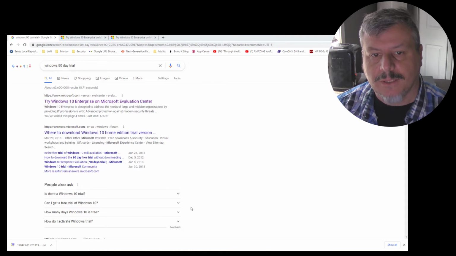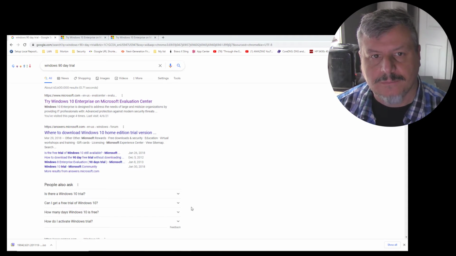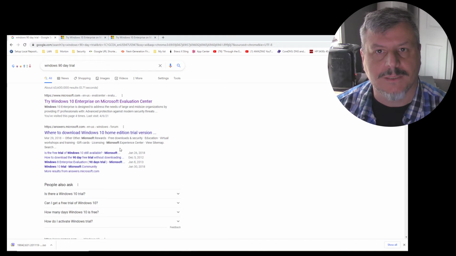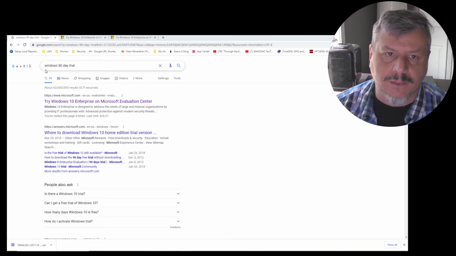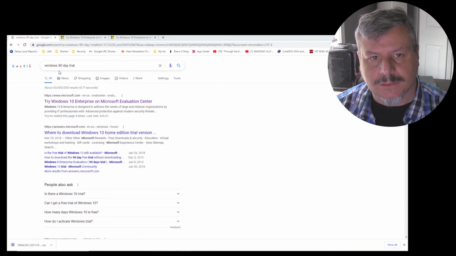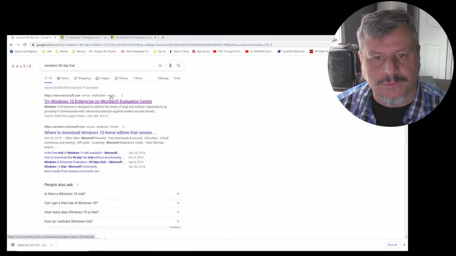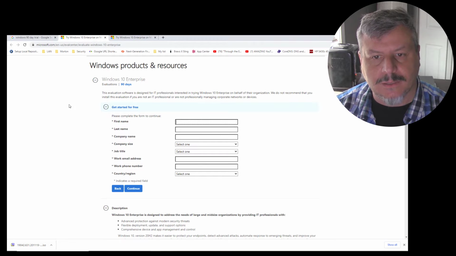Alright, so today we're going to talk about how to install Windows. To get our copy of Windows, if you want a fresh, latest up-to-date version, just go to your favorite search engine and type in Windows 90-day trial. It's going to take you to a Microsoft evaluation website, and from there, when you click open, it's going to take us to the Windows 10 90-day evaluation.